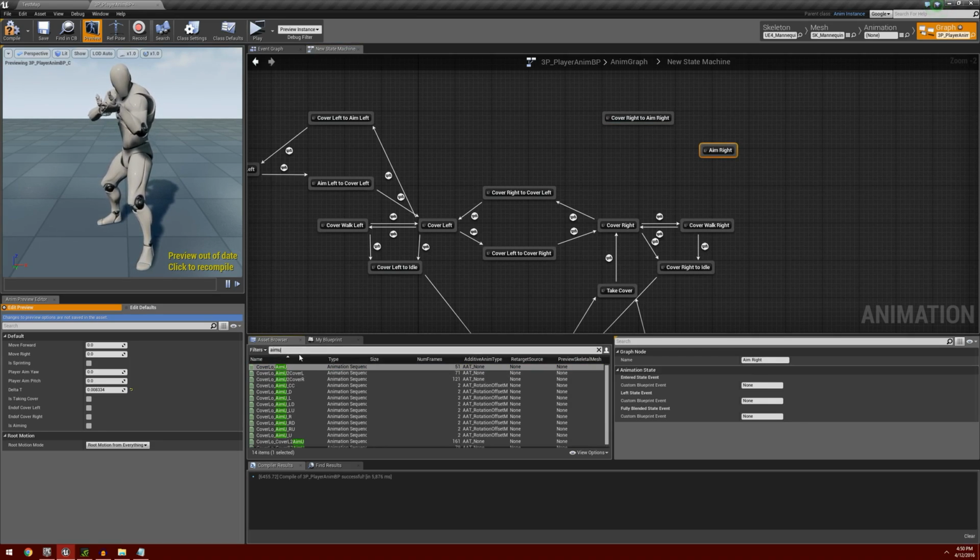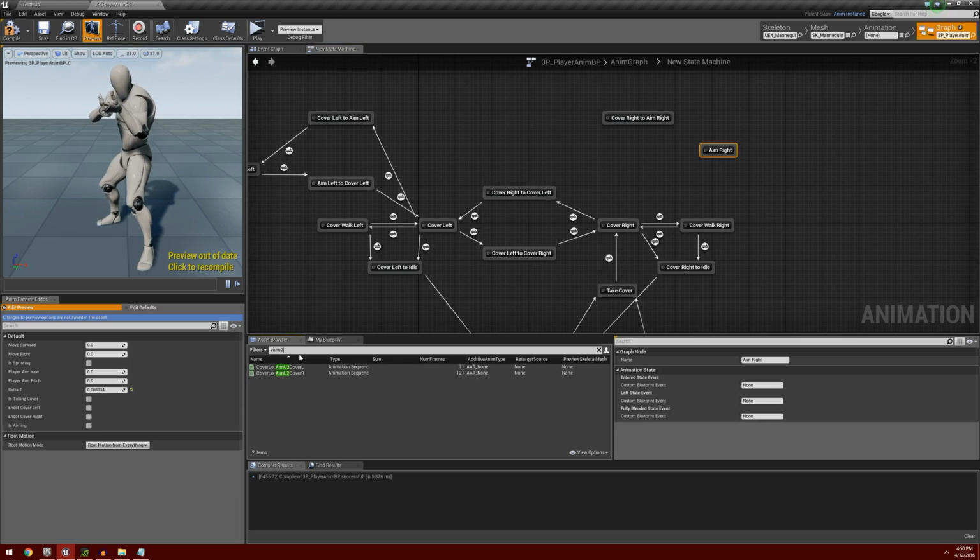And we're going to search for aim U to cover R. So there's the cover low aim U to cover R animation. I'm going to drag that one out, and I'm going to call that one aim right to cover right.